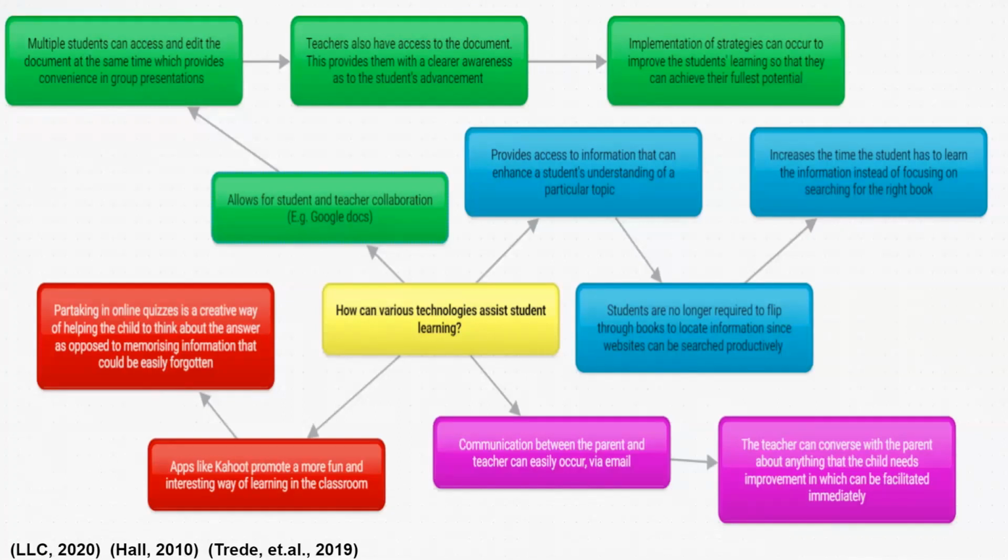Also, student and teacher collaboration can occur with the ease of technologies such as Google Docs. This allows multiple students to access and edit a document at the same time, which provides convenience in group presentations. Also, as the teacher has access to the document, this provides them with a clearer awareness as to their students' engagement. From there, they can get involved and implement strategies to improve the students' learning so that they can achieve their fullest potential.